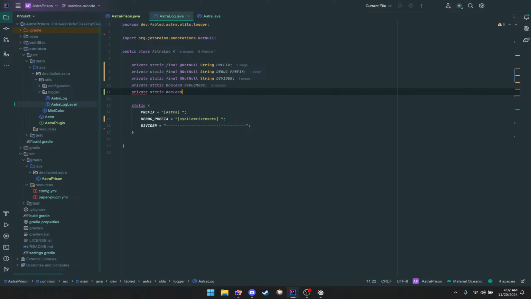Check boolean, so this boolean will determine if we will strip the tags of the text we're going to send to console, essentially removing the color code from it. And this will determine if we're going to send it in debug mode, which will append this debug prefix to it.